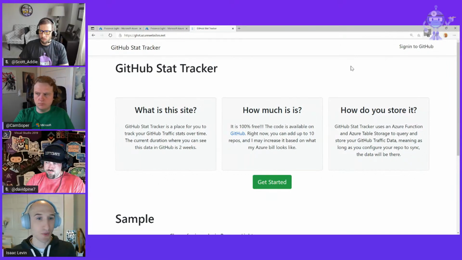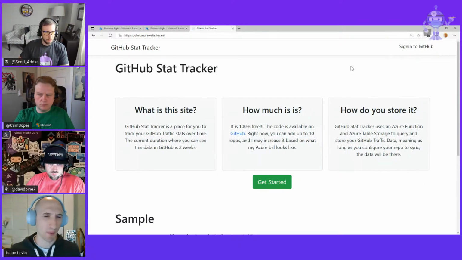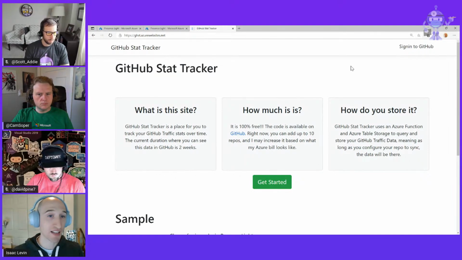And what I decided to do is I built a tool that does that. So I created GitHub Stat Tracker, it's probably a couple months ago now, which basically allows you to see your data over time for a GitHub repository. And how I do that is I utilize the GitHub API to pull your repository, get information out of it, and store it in Azure table storage. I have an Azure function that runs every day and aggregates that data and puts it into table storage. And then I have a UI which allows you to manage it and view.